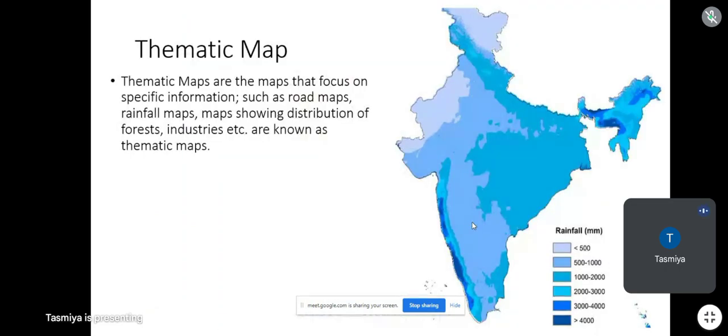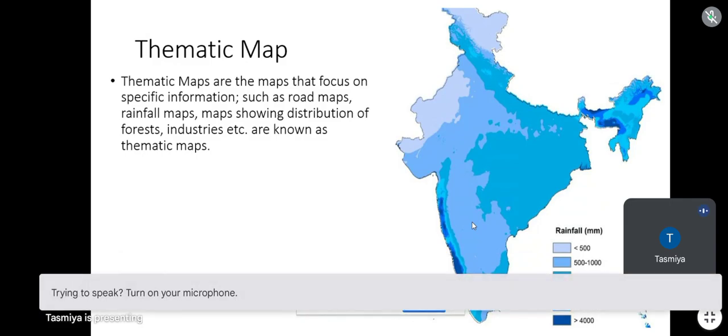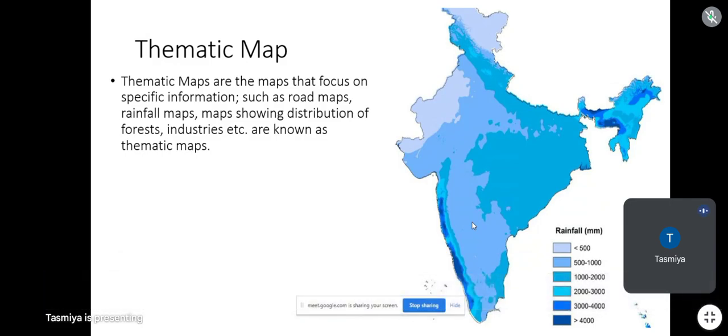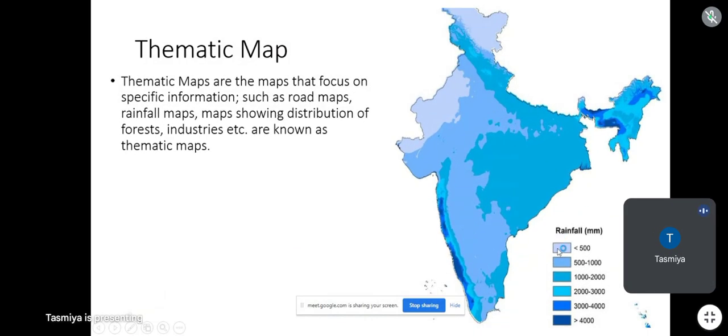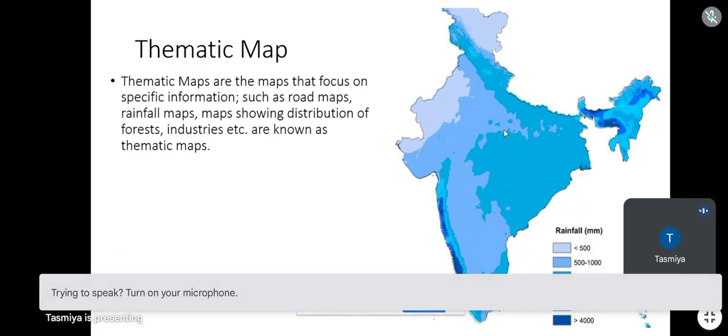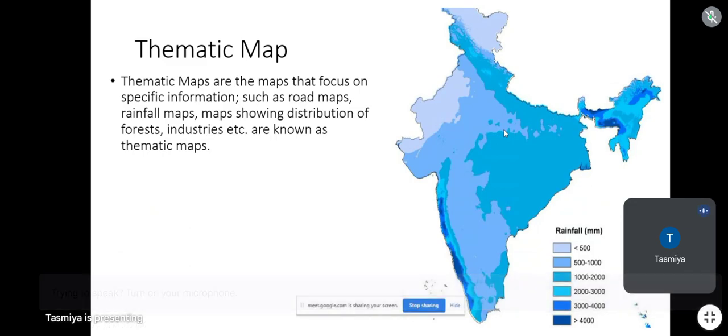Now moving to thematic map, okay? Thematic maps are the maps that focus on a specific information. Now these maps don't tell you the exact place, the name of a place, the location of a place, but it tells you something about the features, for example, the amount of rainfall that a particular place or a country receives. Can you see the blue map on the right hand side? Yes, teacher. So this map, and there is a scale also. See, it's written rainfall in mm. So this map basically shows the amount of rainfall each place receives.